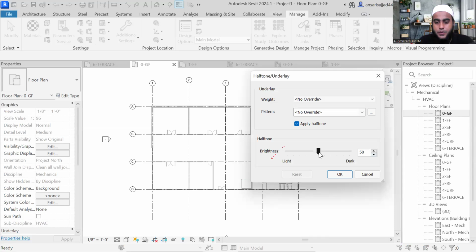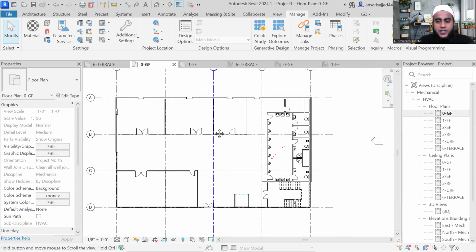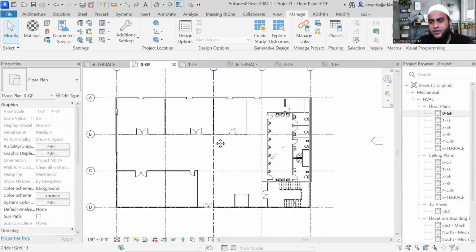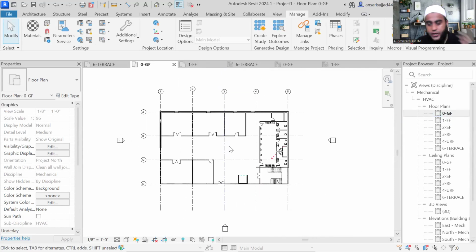You want to increase the brightness of floor plan, just increase it like this. Okay. Now, can you see the brightness will increase or not? Tell me fast. So in this way, you can increase the brightness of floor plan. Okay. So here I have shown you how to create the level, grids, and views. All of you clear this step?